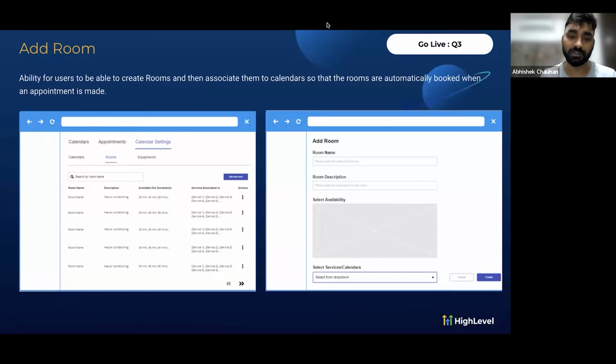All right, so with that in place, we've also had many requests on the ability to add room and equipment. So this is what we have. What you see here is not really the final design, but only the mere wireframes which we have as of now. But this essentially would allow you to create a room and then set availability of that room. And then you can also associate that particular room to multiple calendars.